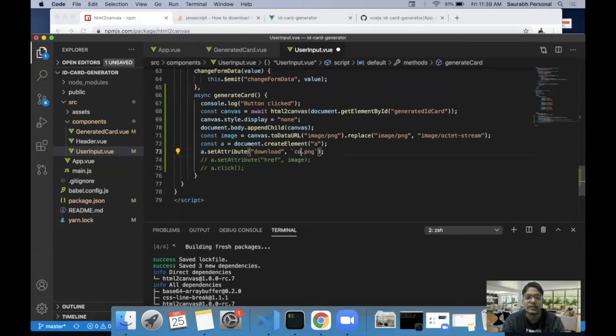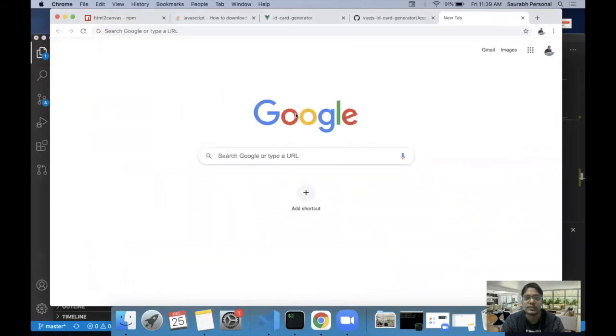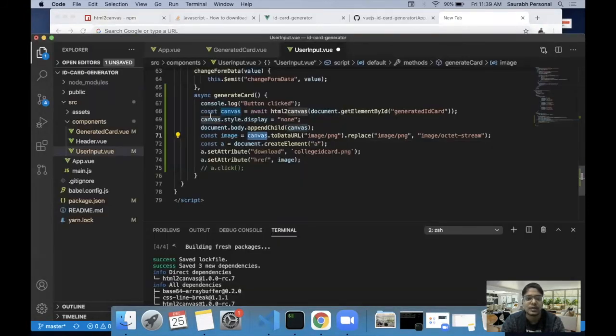In our case, let's give it a name like college ID card. Next, we set an href attribute to this as our image attribute. This is similar to how a user would click on, let's say, Google, and be able to download this Google image, something like that. After that, we simulate a click on that image or that a href attribute so that the image gets downloaded directly. So that is basically how this code works.